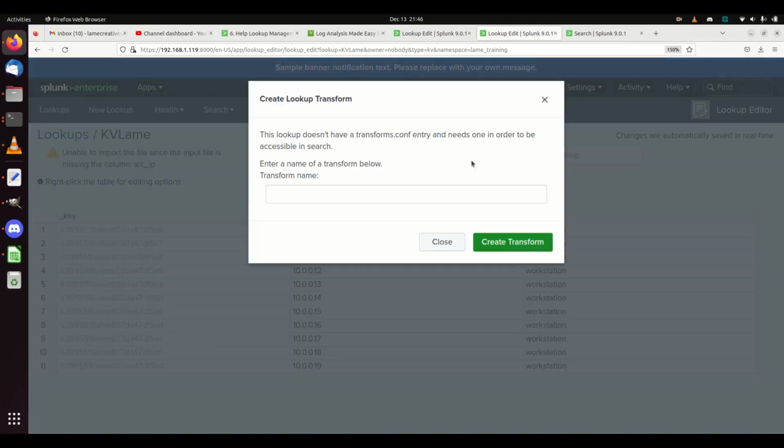open in search, it's going to tell me one more time, hey, what's the name of this thing? It actually modifies, a KV store resides in two different config files on the operating system, in the props and in the transforms, the collections and the transforms. This KV L.A.M.E. that I named, that made the entry into the collections config file. Now I need the transform.